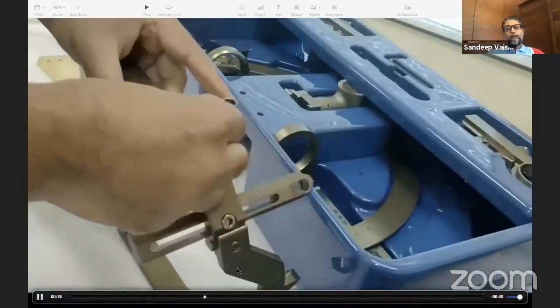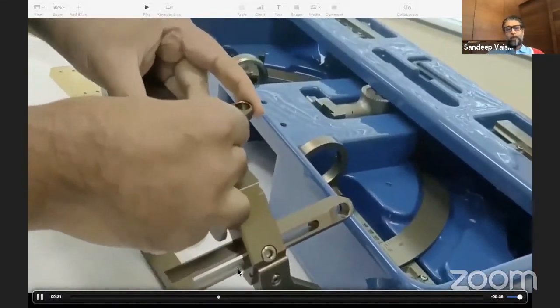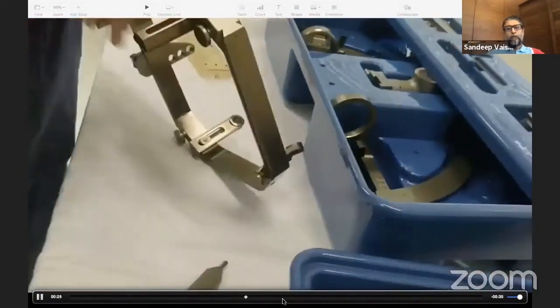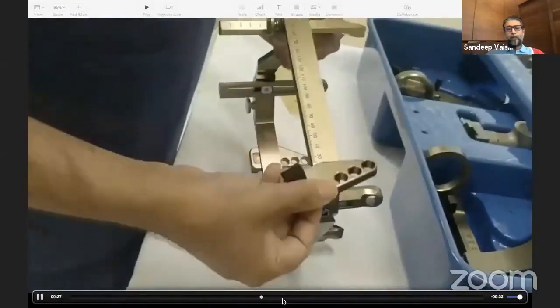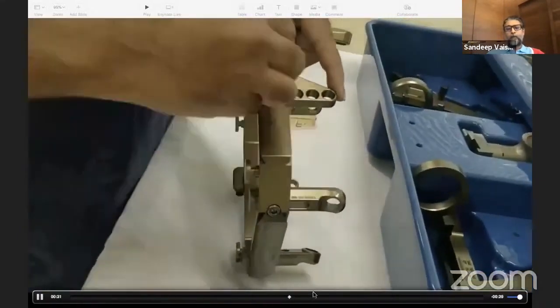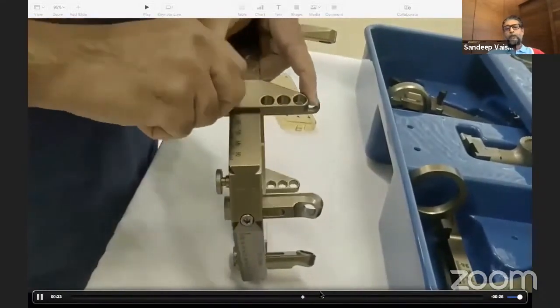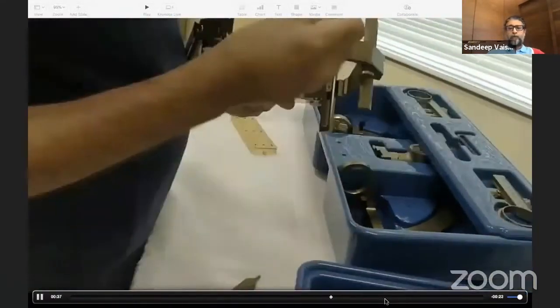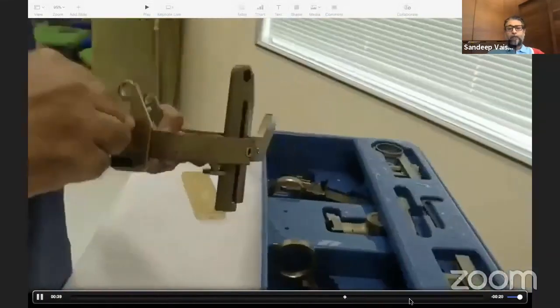Now this is the earplug adapter which goes onto the Y slider. You use it to put the earplugs when the frame is ready to be put in so that there is no pitch of the frame. The frame cannot rotate or it will not roll. Now this is ready to be attached to the patient's head.